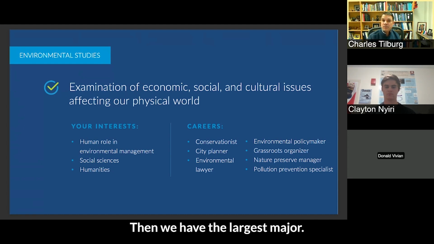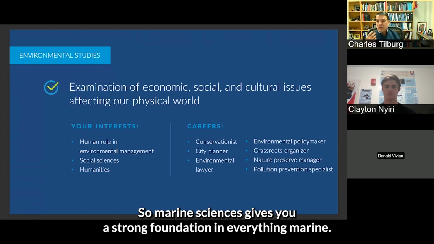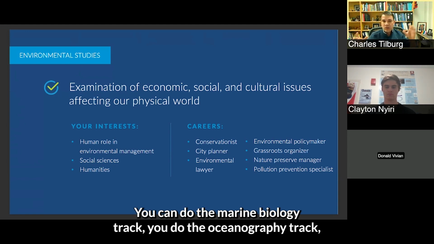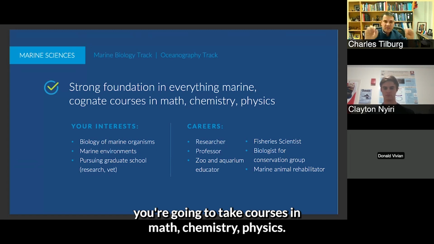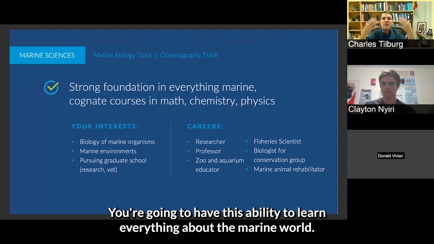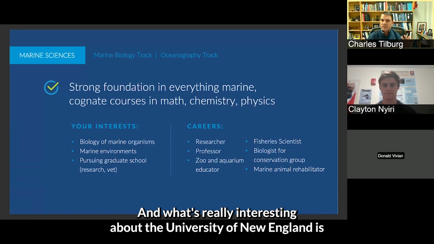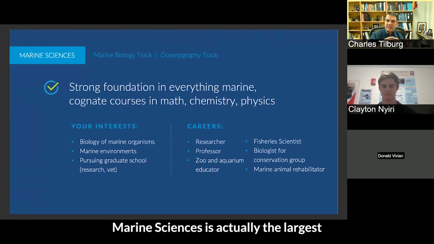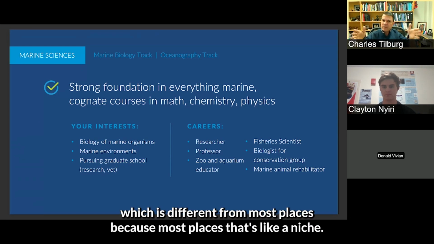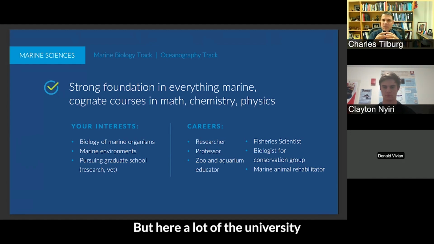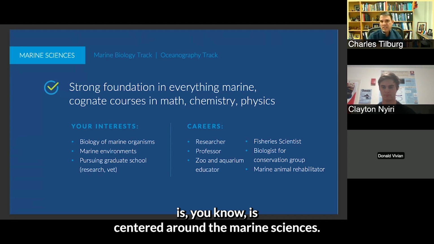Then we have the largest major. So marine sciences gives you a strong foundation in everything marine. You can do the marine biology track, you can do the oceanography track, but you're going to take courses in math, chemistry, physics. You're going to have this ability to learn everything about the marine world. And what's really interesting about the University of New England is marine sciences is actually the largest or second largest major at the university, which is different from most places, because most places that's like a niche. But here, a lot of the university is centered around the marine sciences.